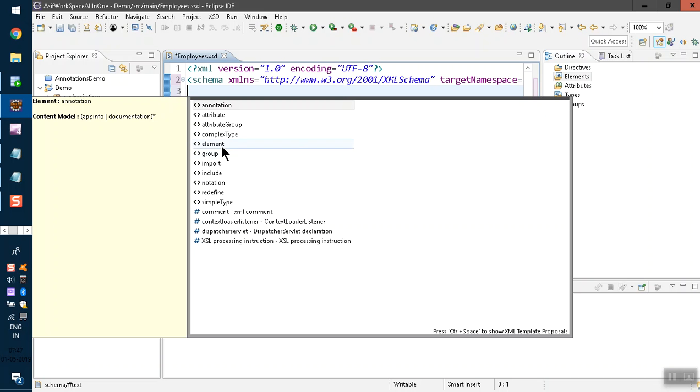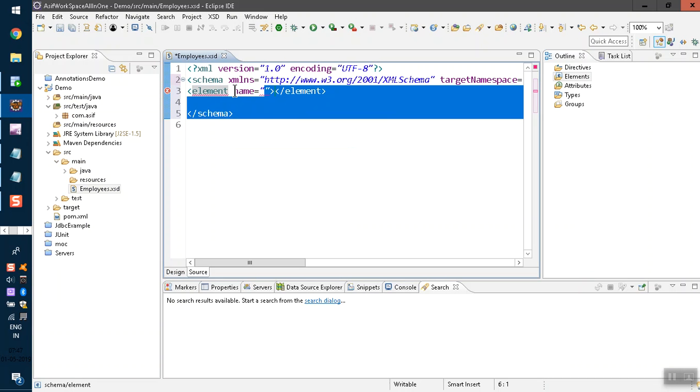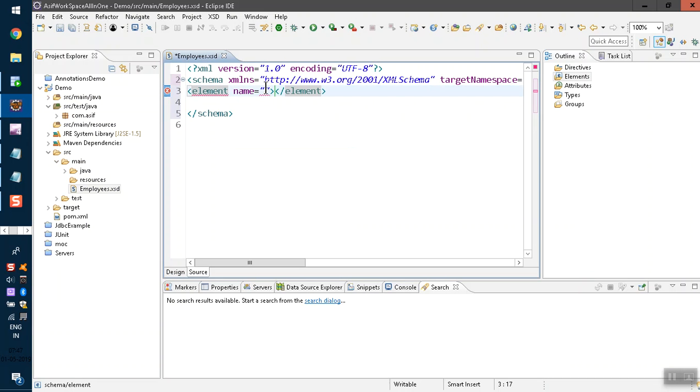So I'm going to make use of the element. What is the name of the element? Element is nothing but a tag. So what are the tags you want to create in the XML file? That you are going to mention here in this schema. Let's say that I want to create some tag with the name employees. Yes, employees.